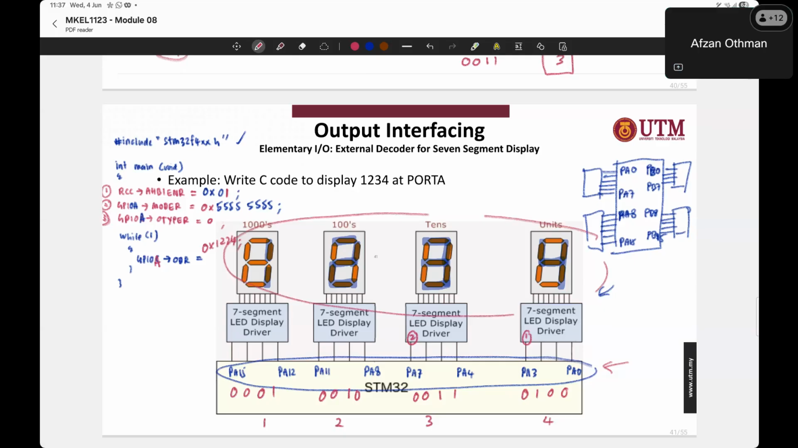So that is the best thing about using this decoder. You no longer need to find out the value, the codes, in order to display a certain digit on the 7 segment. To display number 1, you just give 1. To display number 2, just give 2 to your 7 segment. To display number 3, just give 3 to your 7 segment. Just like that.